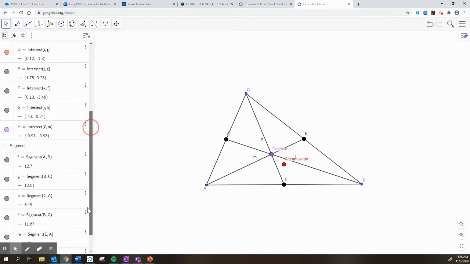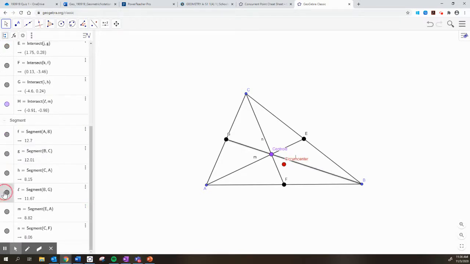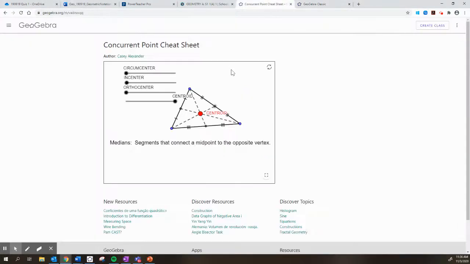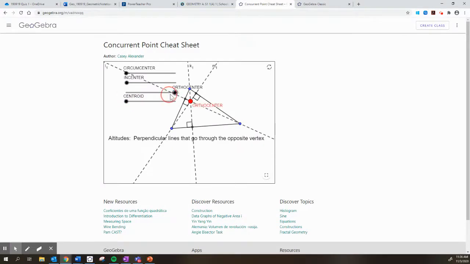So I'm going to hide these segments that I just made, the medians. And I have to tell you about one more special point, and this one's a little different. Let's hide these midpoints too, E, F, and G. All right. So I have to find one other special point, and it's this unrelated one here called the orthocenter. The orthocenter is the intersection of three altitudes. Altitudes are perpendicular lines that go through the opposite vertex. So we have to construct lines that are perpendicular to a side, but go right through the opposite vertex. This is actually the height of the triangle.